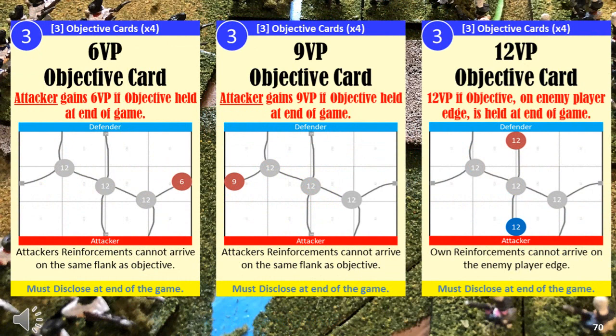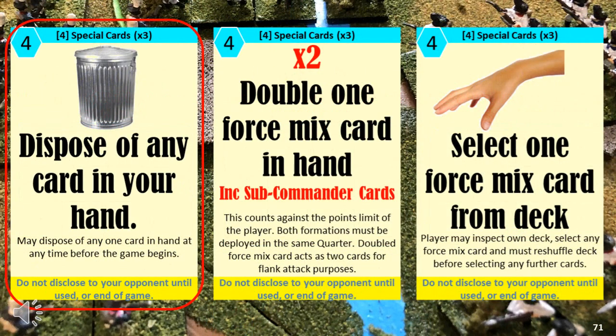We'll now move on to set 3. These contain the special objective cards, which we've already discussed. Moving on to the set 4 cards. These contain cards which impact cards being already selected.